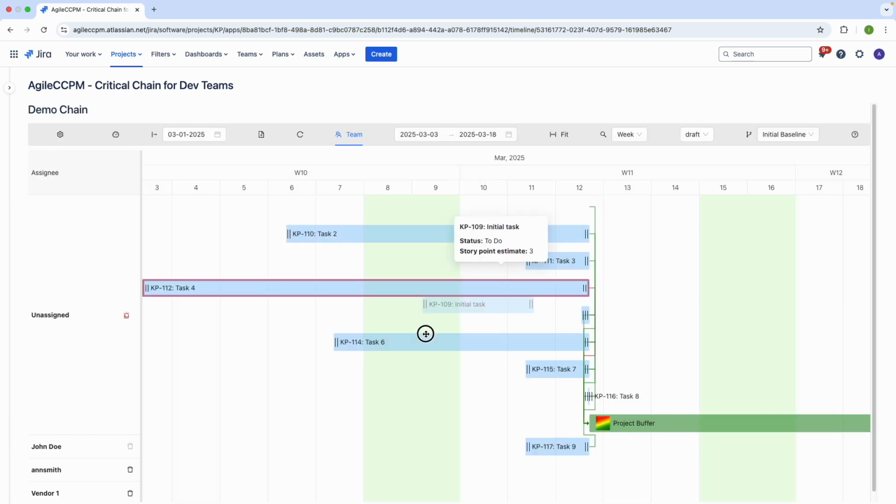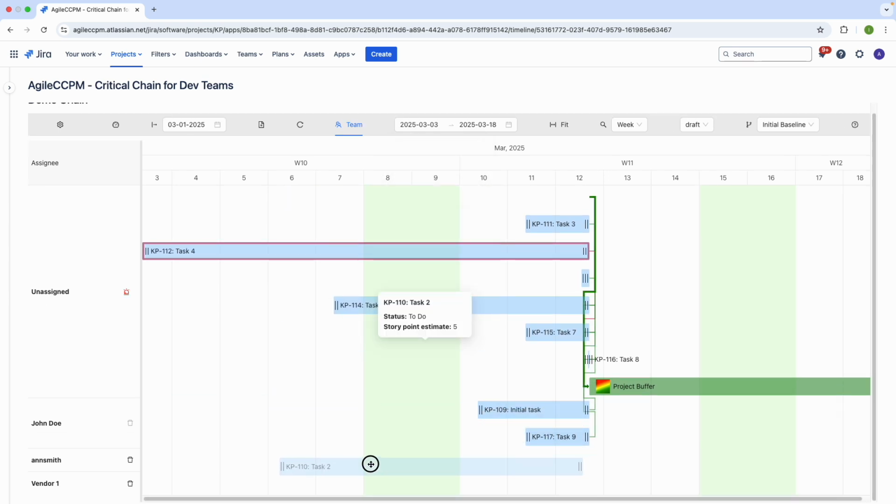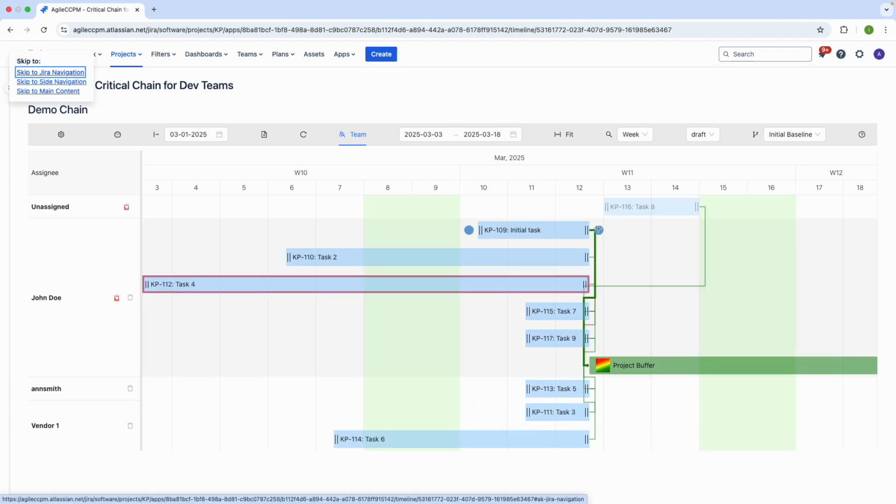Drag an issue to a new assignee lane. This reassigns and reschedules it automatically, updating buffers as needed. Click an issue to reveal attachment points. Drag from one task to another to create a dependency link.